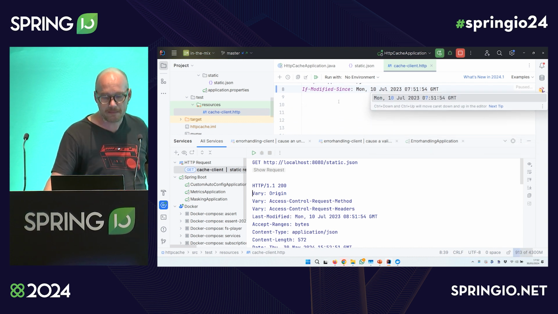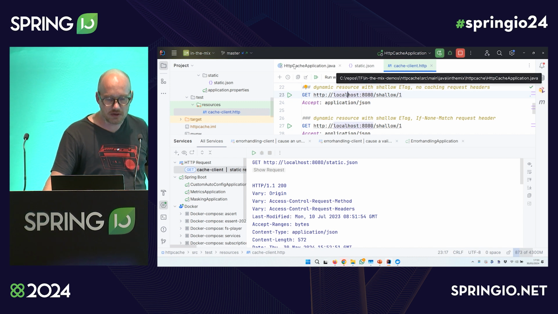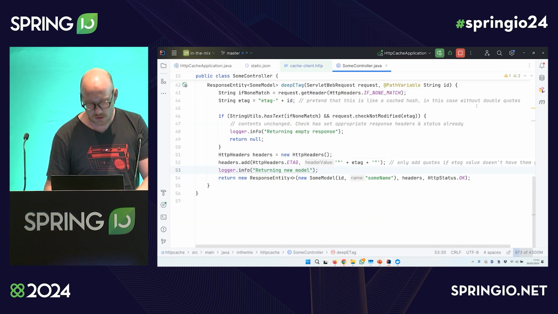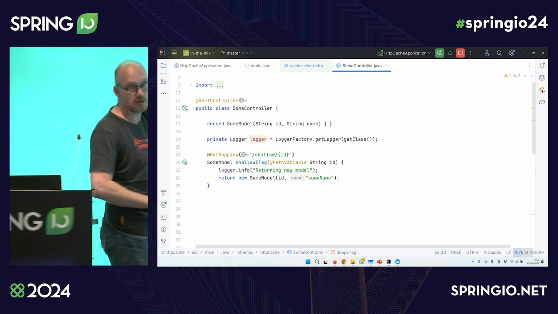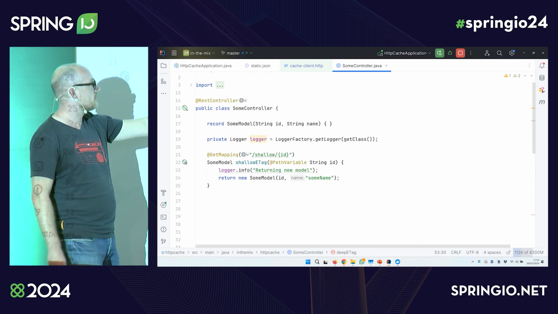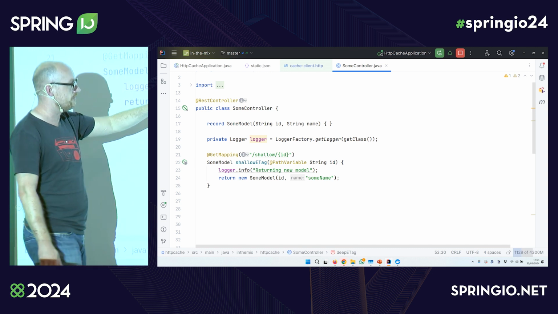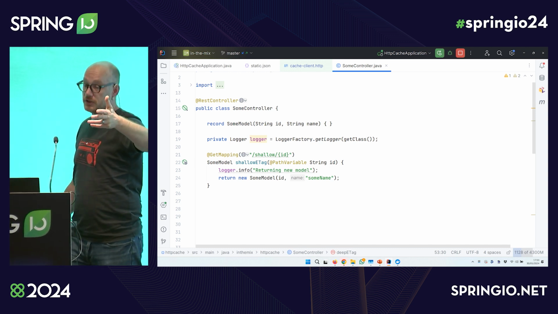What we can also do is we can make a request to our shallow thing. Now what does it do? Let me show you the controller, because I haven't yet. And what we see here is that I have a method which is mapped on /shallow/someID, and it simply returns some record. Right? This is my model. It's just a record with an ID and another field. And Spring will calculate a hash based on this thing.